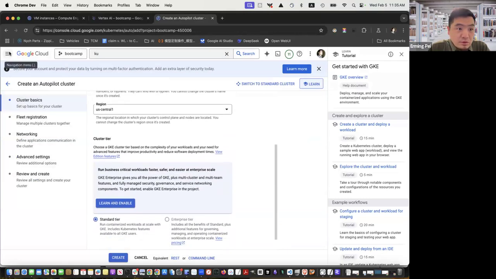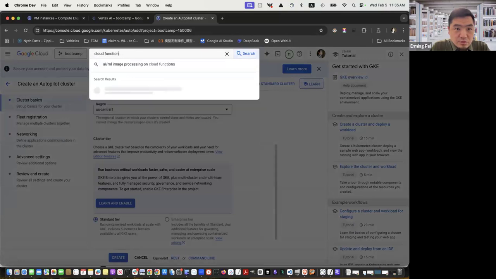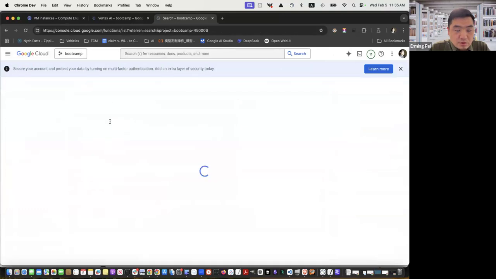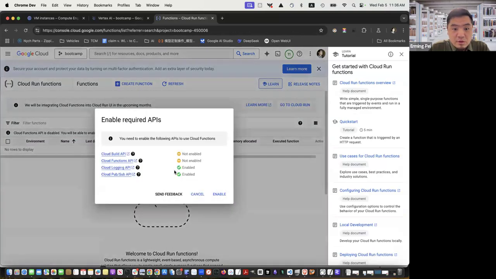Or if you want to use Cloud Run or Cloud Functions, Cloud Run functions, you can create a function here. That means you only upload your code here. You don't have to maintain your own server. Of course, you need to enable some APIs. If you don't have the privilege, I have to do it for you or my coworkers.